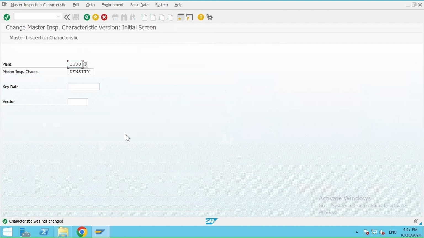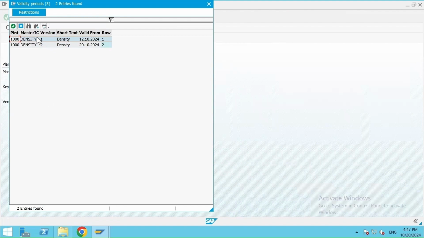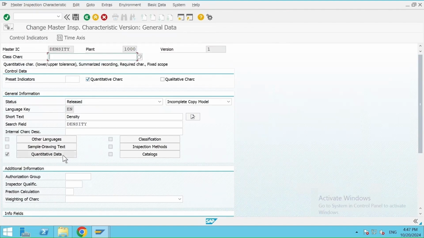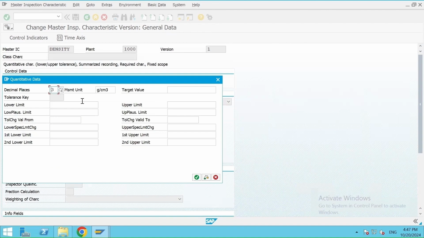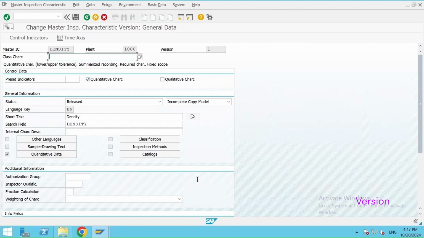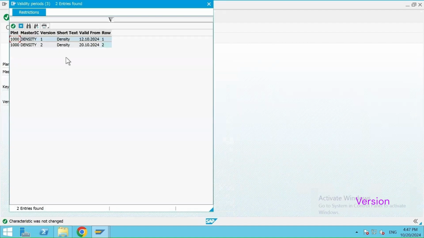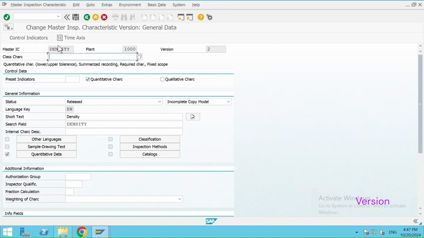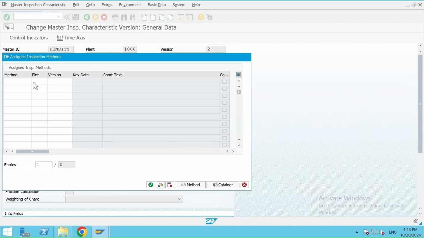Now try to open it. Quantitative data, this is version 1. We haven't maintained the data here, we have maintained the data in version 2, right? So here nothing is coming, right? But in version 2, we have maintained some quantitative data at the MIC level. If we select complete copy model at the MIC level only, we enter all the data, okay? Like the limits, the inspection method we can assign here. If it is qualitative, then we assign the catalogs here only and save it.